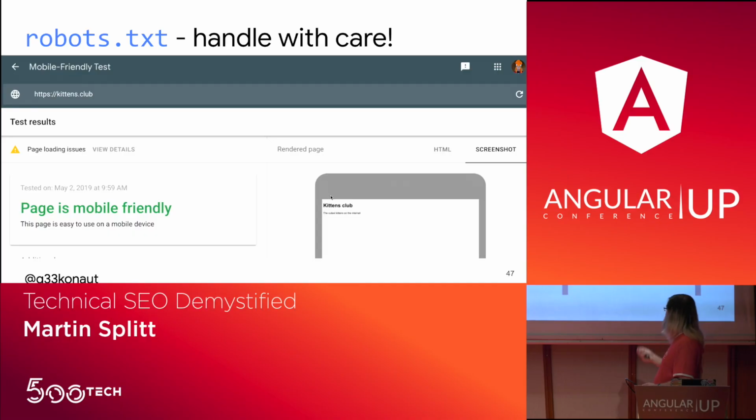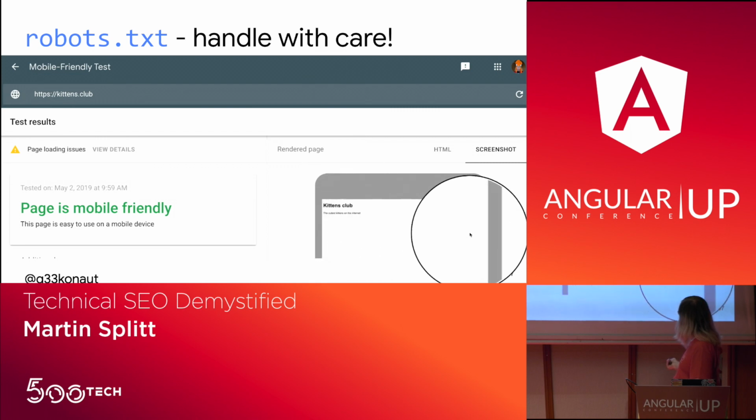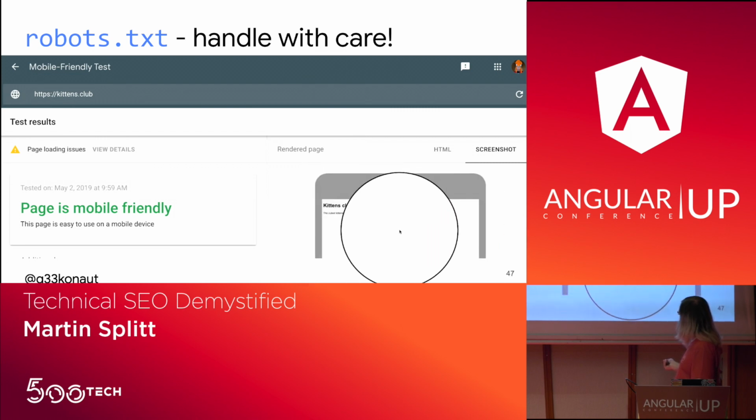So this is a website about cats. And as you can see down here, there are no images. All the cat images are missing. Why is that? Well, the page is mobile friendly, that's fantastic, but there are no cat images. So this is actually pretty bad content because it's an empty page.